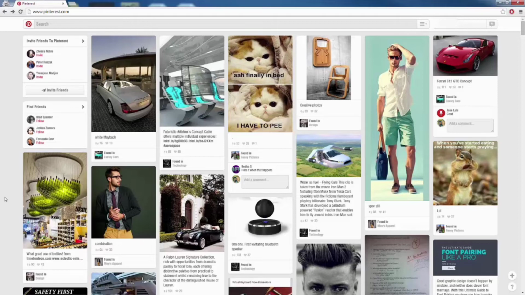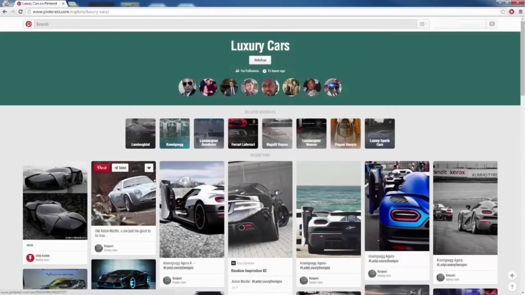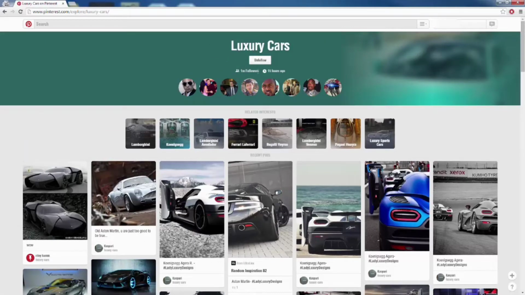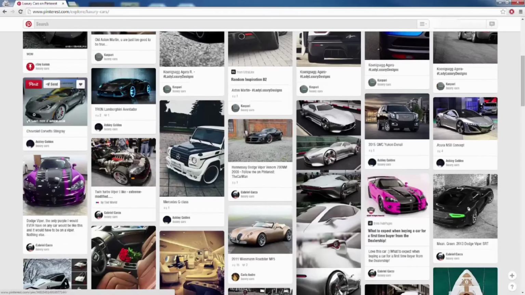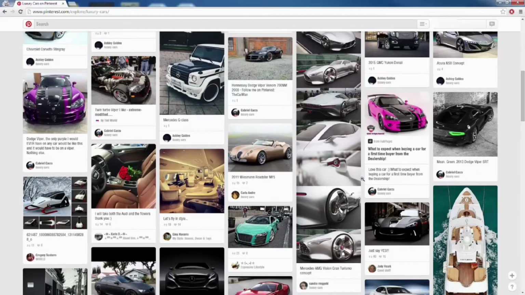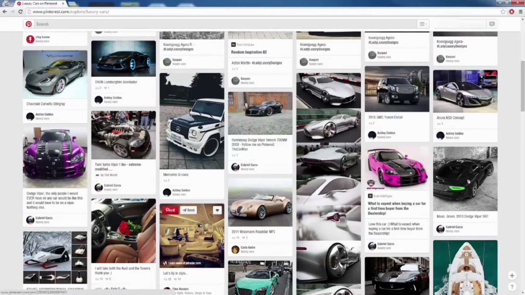So real quick, to kind of show you what the boards look like, I'm going to hop in here to the Luxury Cars, and this is what an individual board looks like. This is the Luxury Cars board. We can see that they have 1 million followers, and we scroll down here and we can see all the different posts that the Luxury Cars board is making, which is all just images of these different cars.